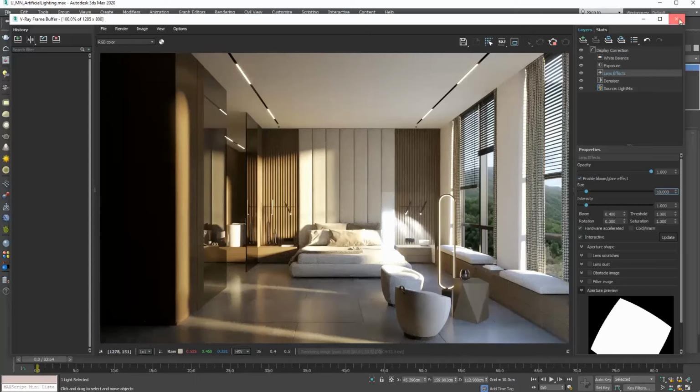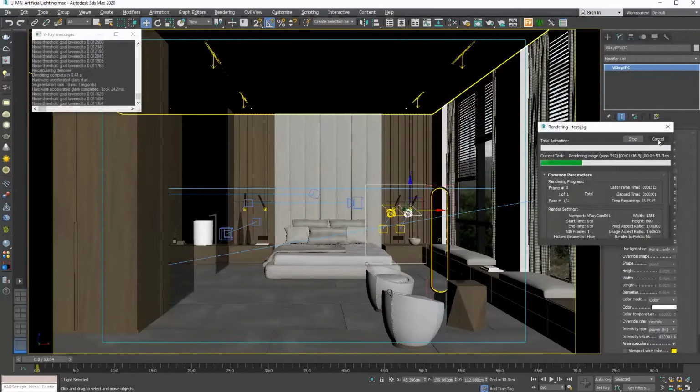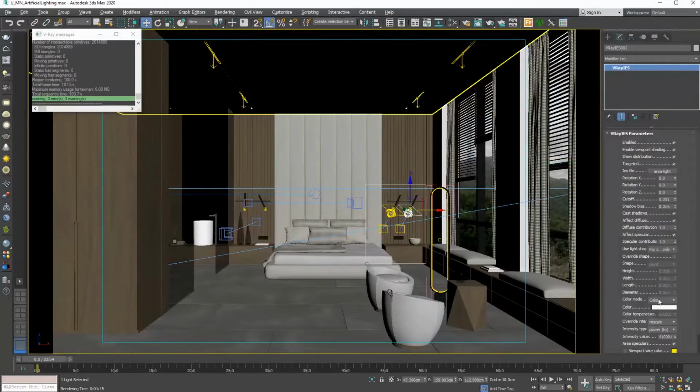Select one of the V-Ray IES lights, go to the Modify tab, scroll down, and instead of color, select Temperature and set it to 3500 Kelvin. The intensity of the lights is this one, the intensity value. The value is set by the manufacturer. I will reduce it by half and re-render.